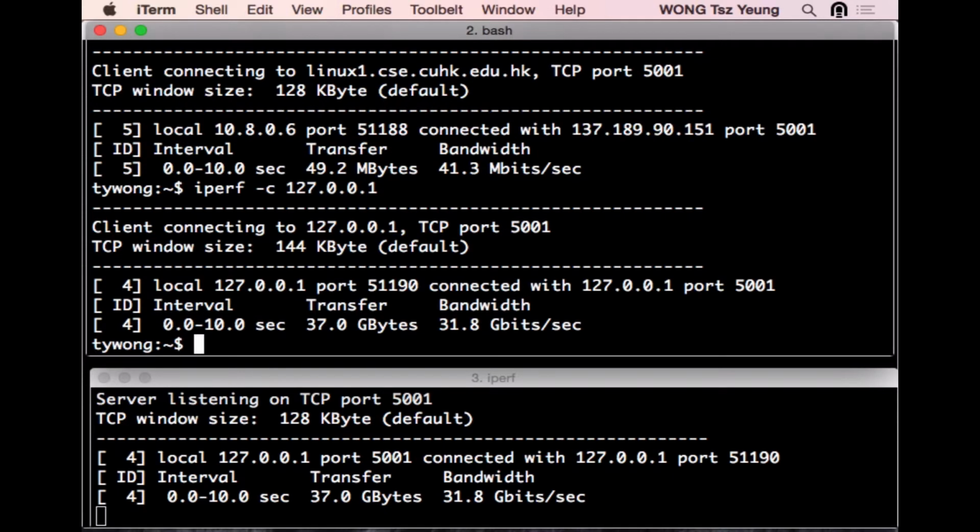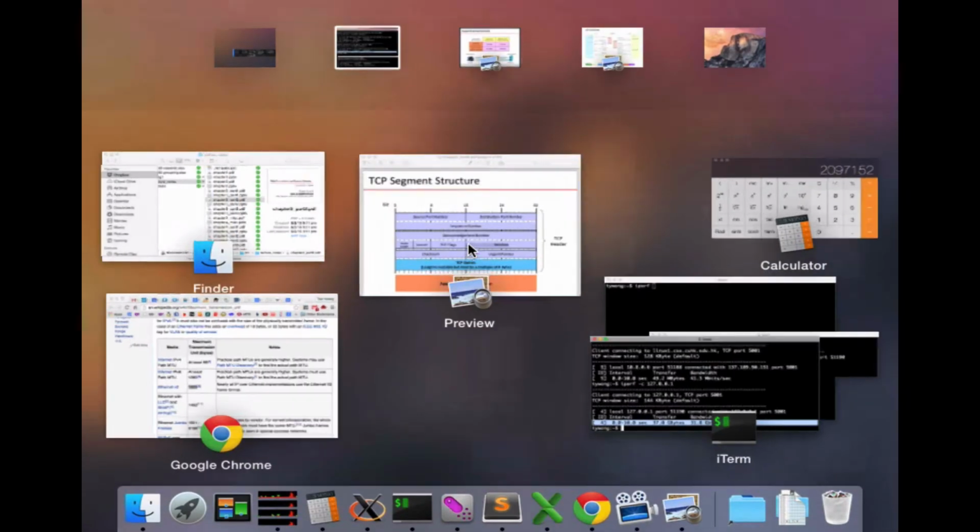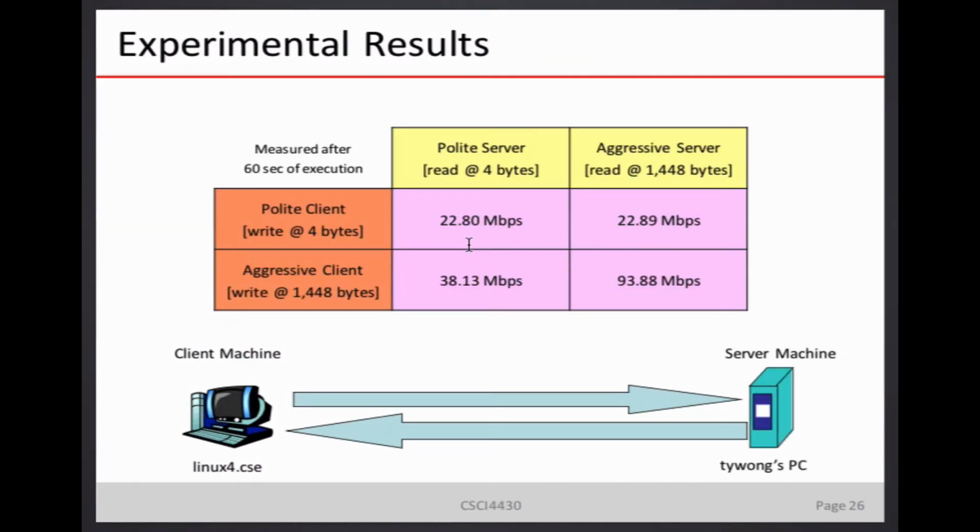Yes, I win. 31.8 gigabit per second. Okay, so it's a local host communication. Now, I have measured the speed between these two hosts. Approximately, it is a 100 megabit Ethernet. Now look at my measurement.